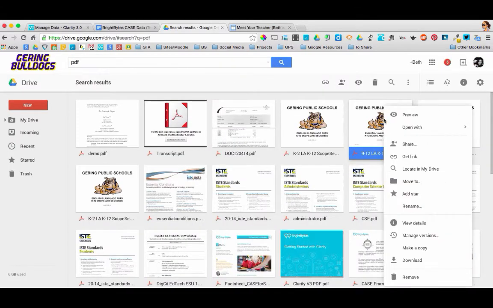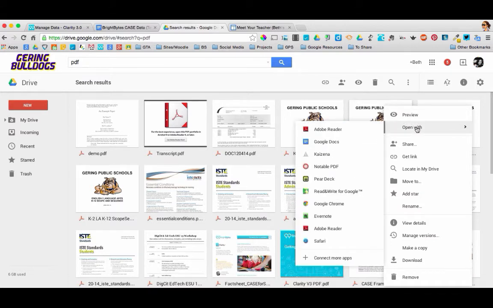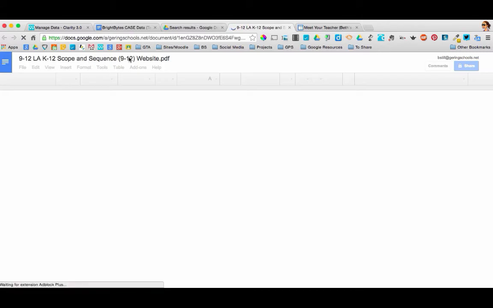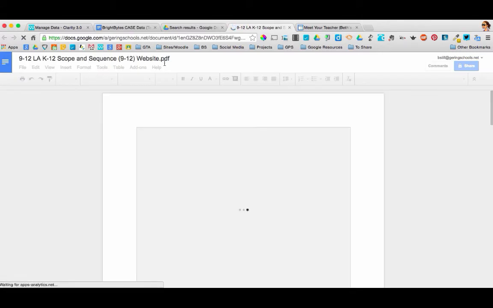Then I'm going to right click it again, and this menu comes up. And I'm going to tell Google that I want to open this PDF with Google Docs. So what it's going to do is open that PDF in a Google Doc, and it's actually going to have a PDF extension on the file name. So here's the extension name.